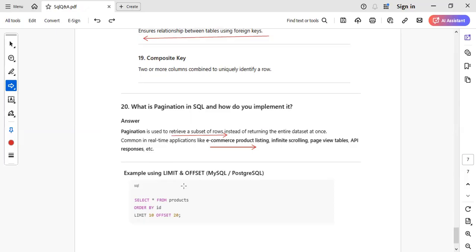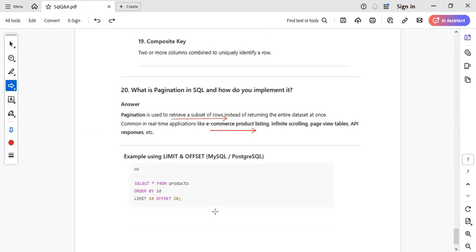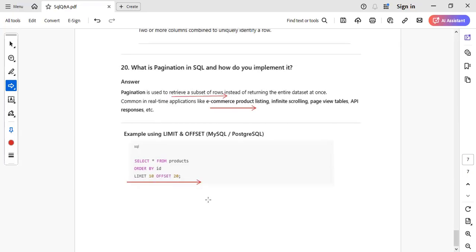So how can we use pagination? For that we have the query: select star from product order by ID, limiting 10 records from offset 20. So we need to use the keywords LIMIT and OFFSET. What it will do is display records 10 to 20 on the page.